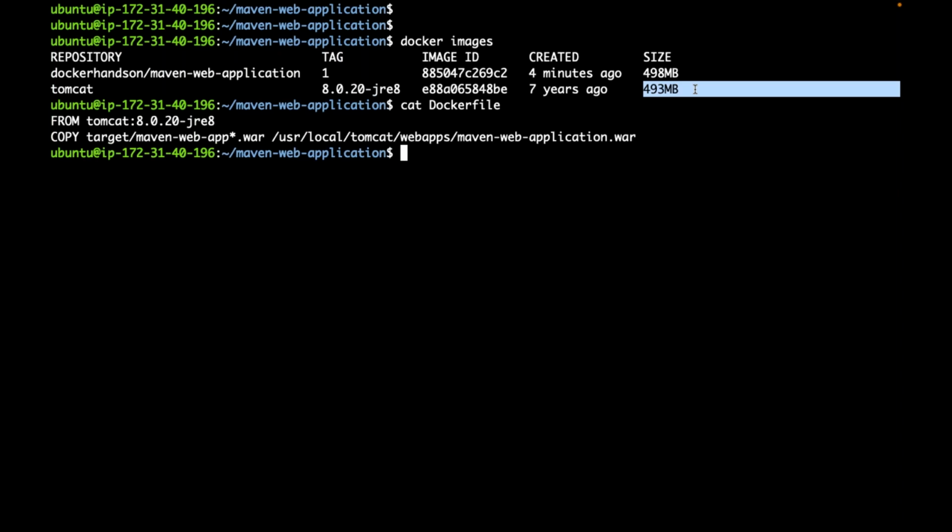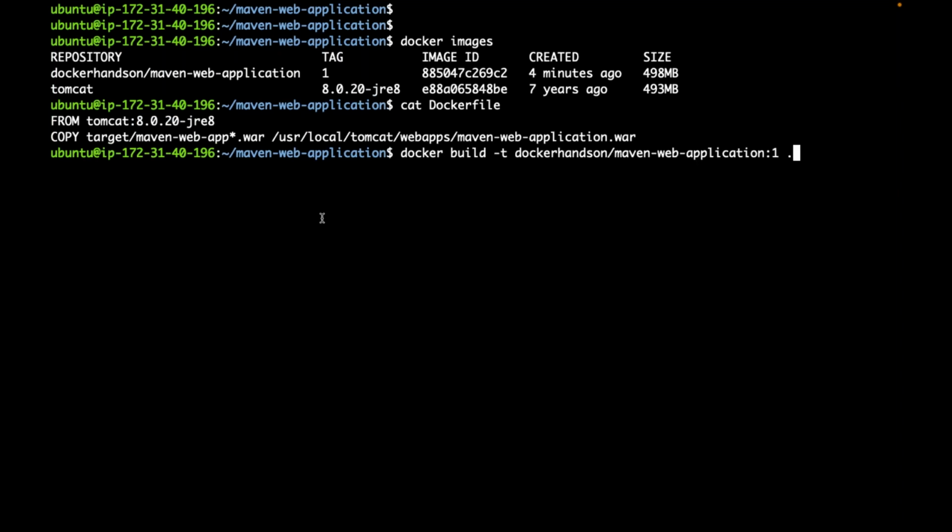What will be part of that 493 MB? What layers will be part of that base image? Will I have Java? Will I have Tomcat? Will I have some Linux libraries to interact with the kernel? All those things? Yes. Then using this base image, I built my own image by executing the docker build command.